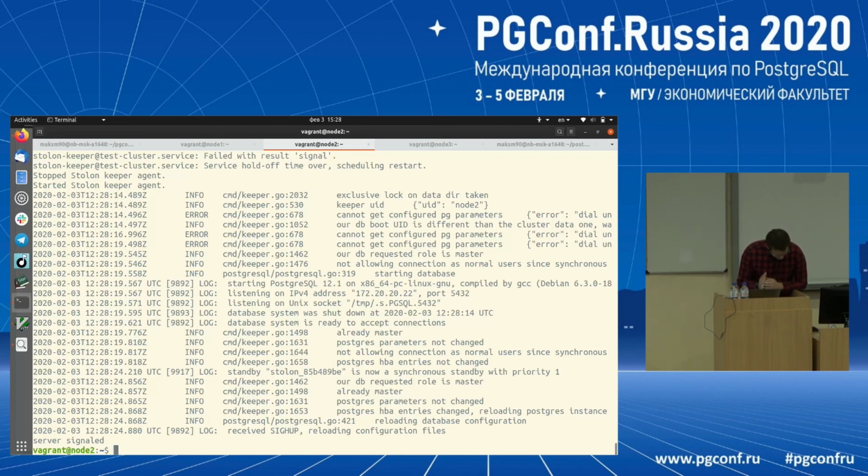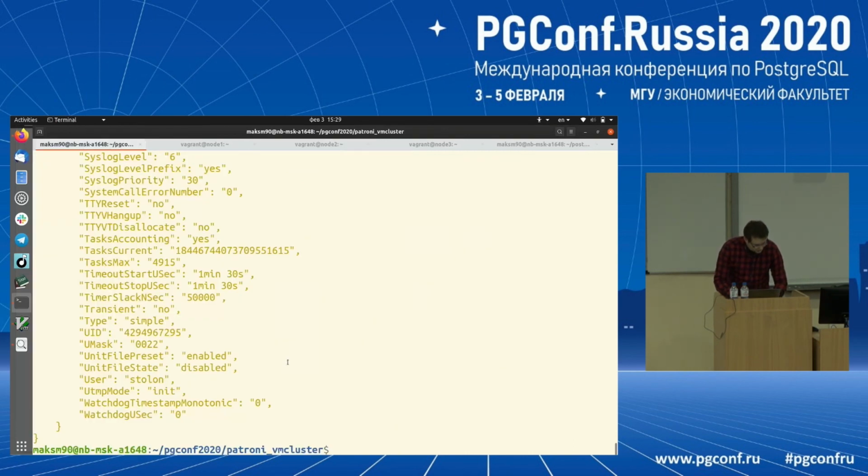So let's now do something more interesting. Let's try to model a real failure, and let's stop master, and let's keep the external workload on this very master. So I will emulate this workload using this command.